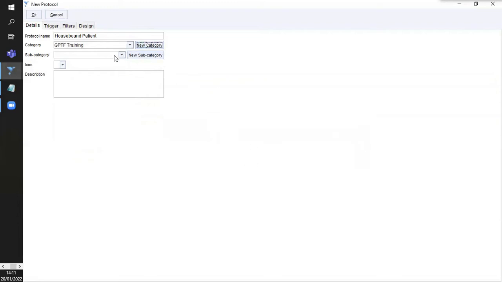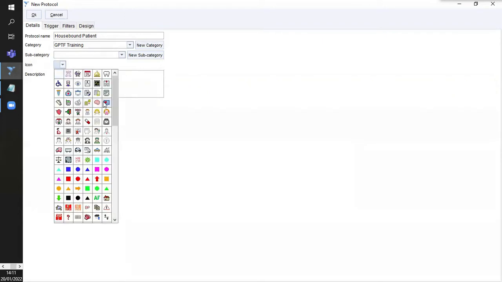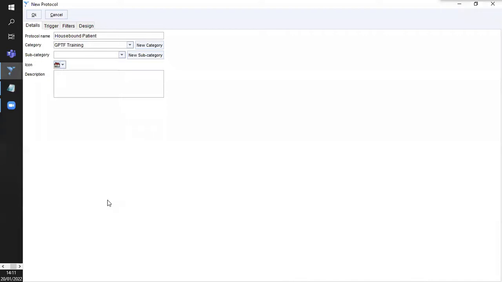Ditto subcategories. Basically, if you just need to break that up further, so you might have medicines and then you might have prescribing alerts, stopping alerts, changing alerts, however you want to work it. The icon, this is the bit that takes the longest part of the process, as you can imagine. You've got so many to pick from and people tend to agonize over it. Now I'm just going to pick the little house, the housebound patients. And the description, as I say, if the protocol name doesn't give us enough info, we can put a little bit more in there. That'll at least give someone an idea of what it's intended to do.